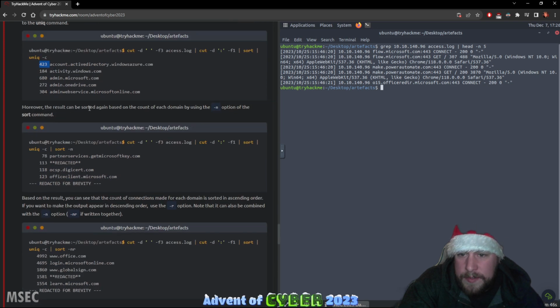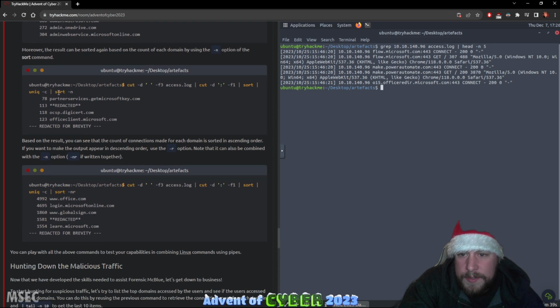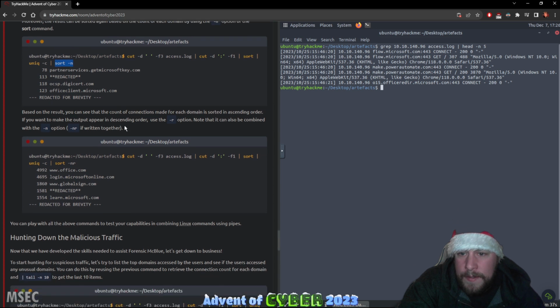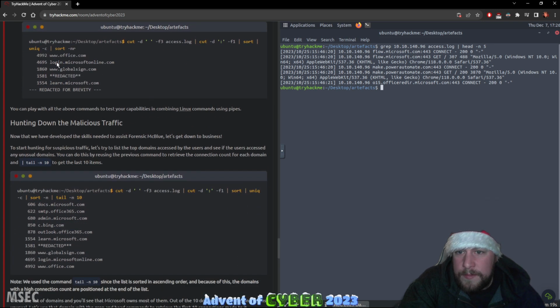Right, moreover, the result can be sorted again based on the count of each domain using the N option. So sort N. And then based on the result you can see the count of connections made to each domain is sorted in ascending order. If you want to make the output appear in descending order, use the R option, and this can also be combined with N, so NR if written together. Right, yes, that's NR.